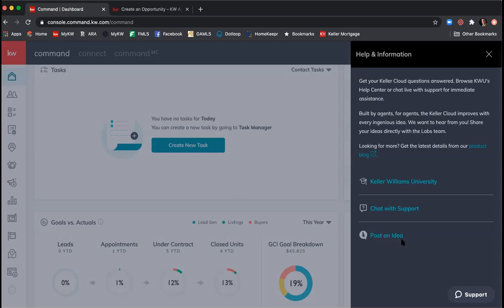You probably have a lot of ideas of what could make Command better, what can make it work better for yourself, how you could streamline some things. If you ever have an idea like that, submit it. Let the Labs team know. They are always looking for ways to make this system better for everyone. So if you have that idea, come here to click on post an idea.